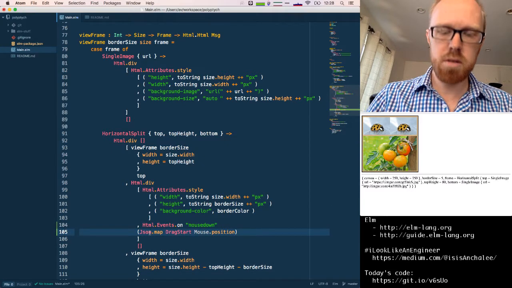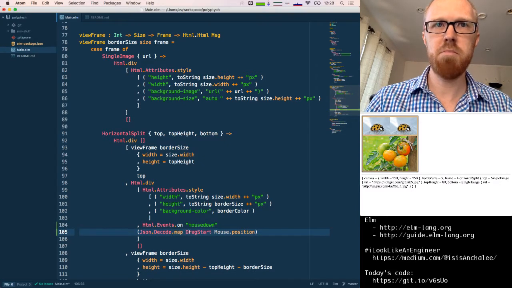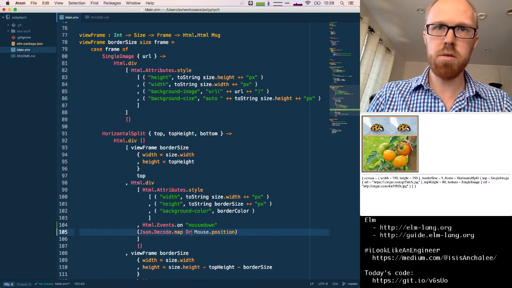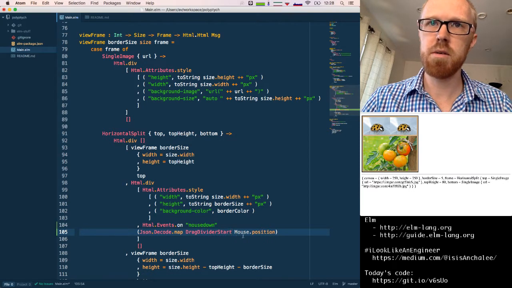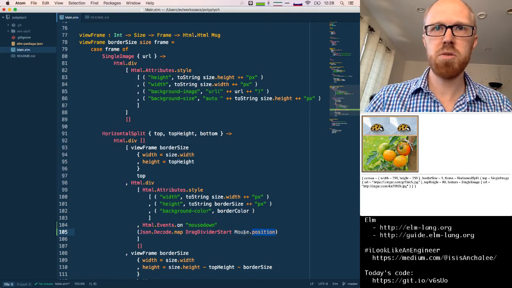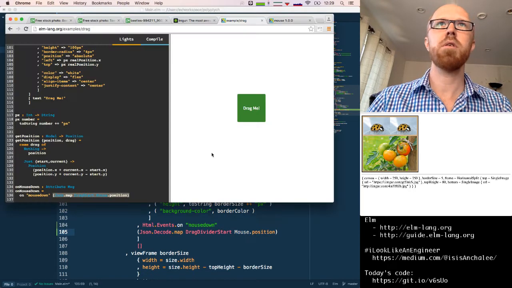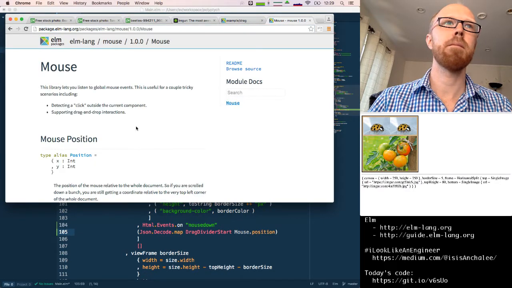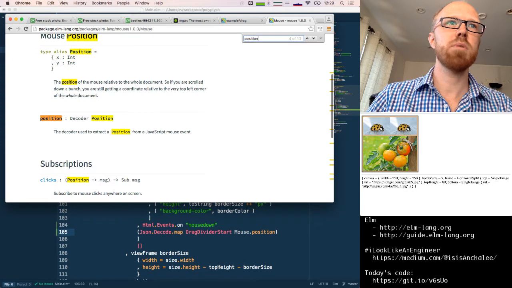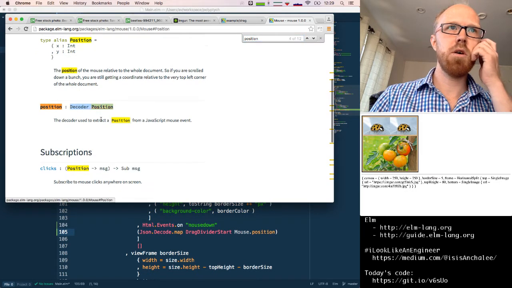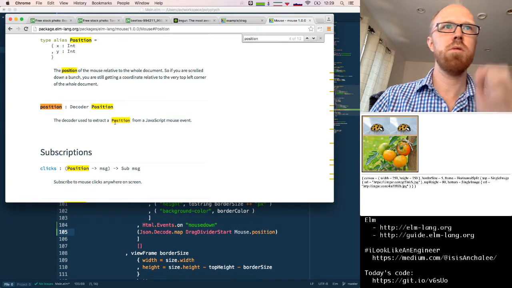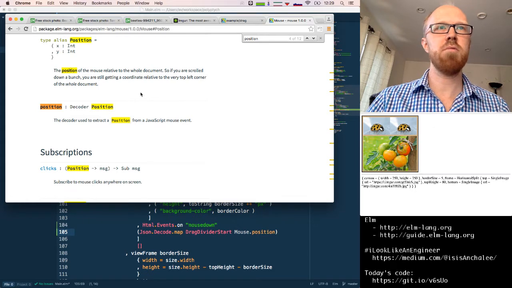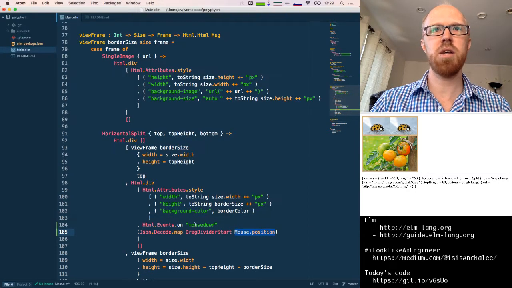So what this does, this is actually Json.Decode.map, and DragDividerStart, and then Mouse.position comes from the Mouse package, I believe. Look at that, Mouse.position, this is a decoder. Yeah, so this is used to grab the X and Y coordinates of the mouse from the JavaScript event, which is happening.